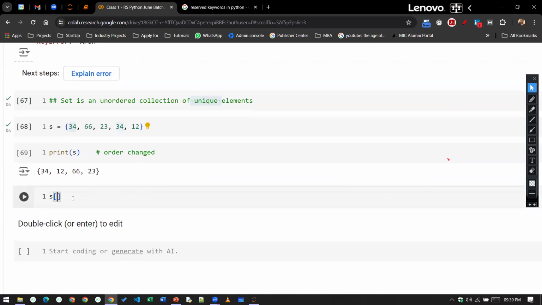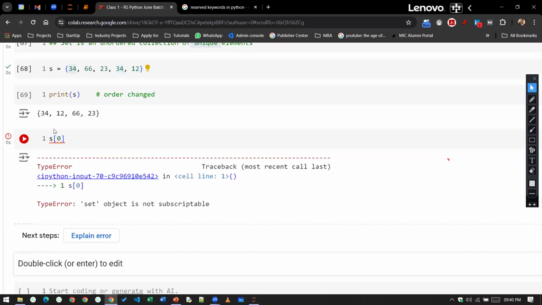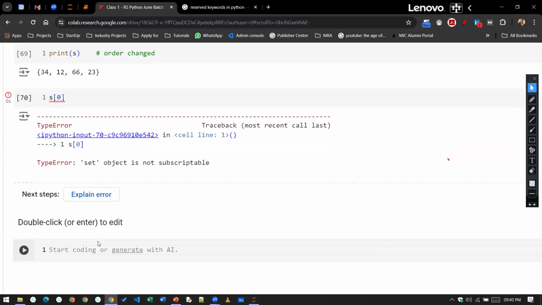If I write s of 0, it will throw an error, because set is non-indexable. If we want to print an item in a dictionary, like name Arun, I will explain that also in a minute. Give me a minute, class.